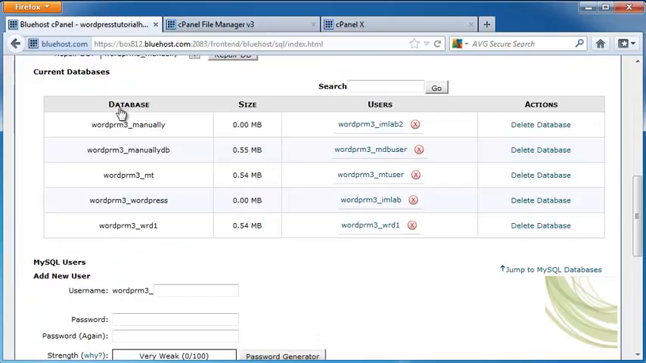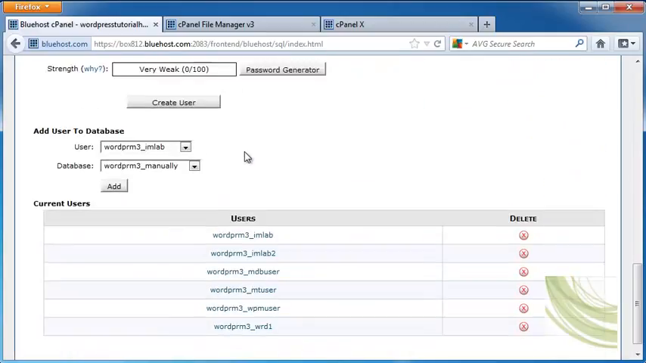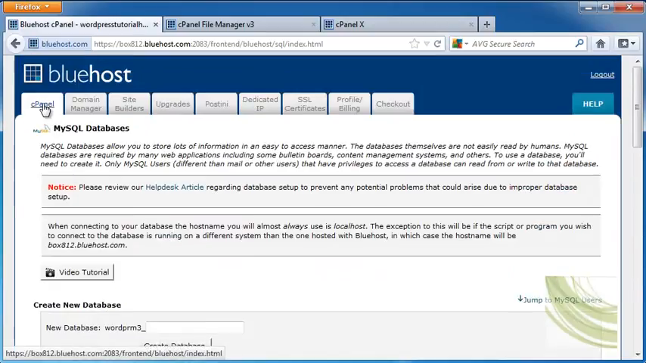Now if you scroll down to our databases, you can see that in my Manually folder, imlab2 is a user. If you want to get rid of any of these usernames, you can just click on the X, or if you want to get rid of the whole database, just click on Delete Database. Alright, so now that we've done that, let's go head back out to our cPanel.